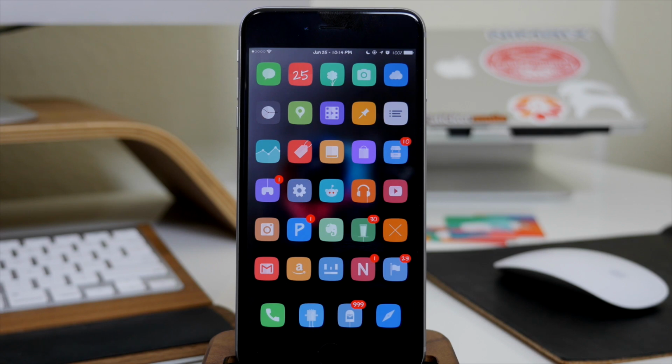But once you have jailbroken and then you've updated your mobile substrate, that's when you want to start checking out these tweaks. So let's go ahead and jump right in.